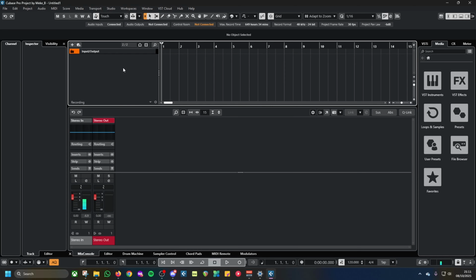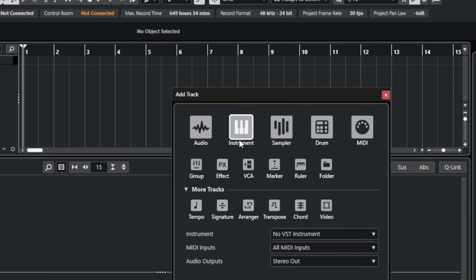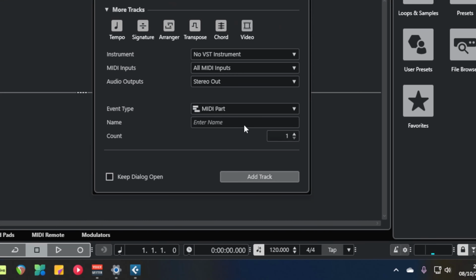Okay, so I've opened up Cubase. We're just going to add in a track. We're going to add in an instrument track. I'm just going to put chords in, so I'm not really overly fussed. What are we going to call this? Retro, because that's what we're testing.